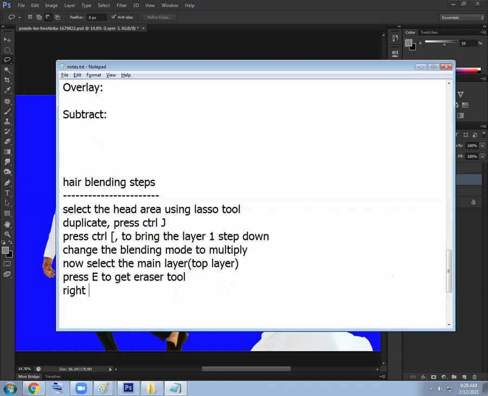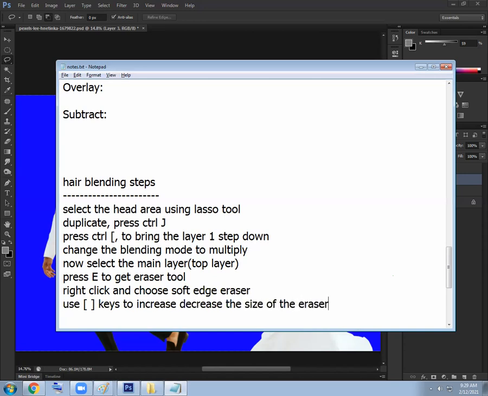Right click and choose soft eraser, soft edge eraser. Use these keys to increase and decrease the size of the eraser. Use the bracket keys.